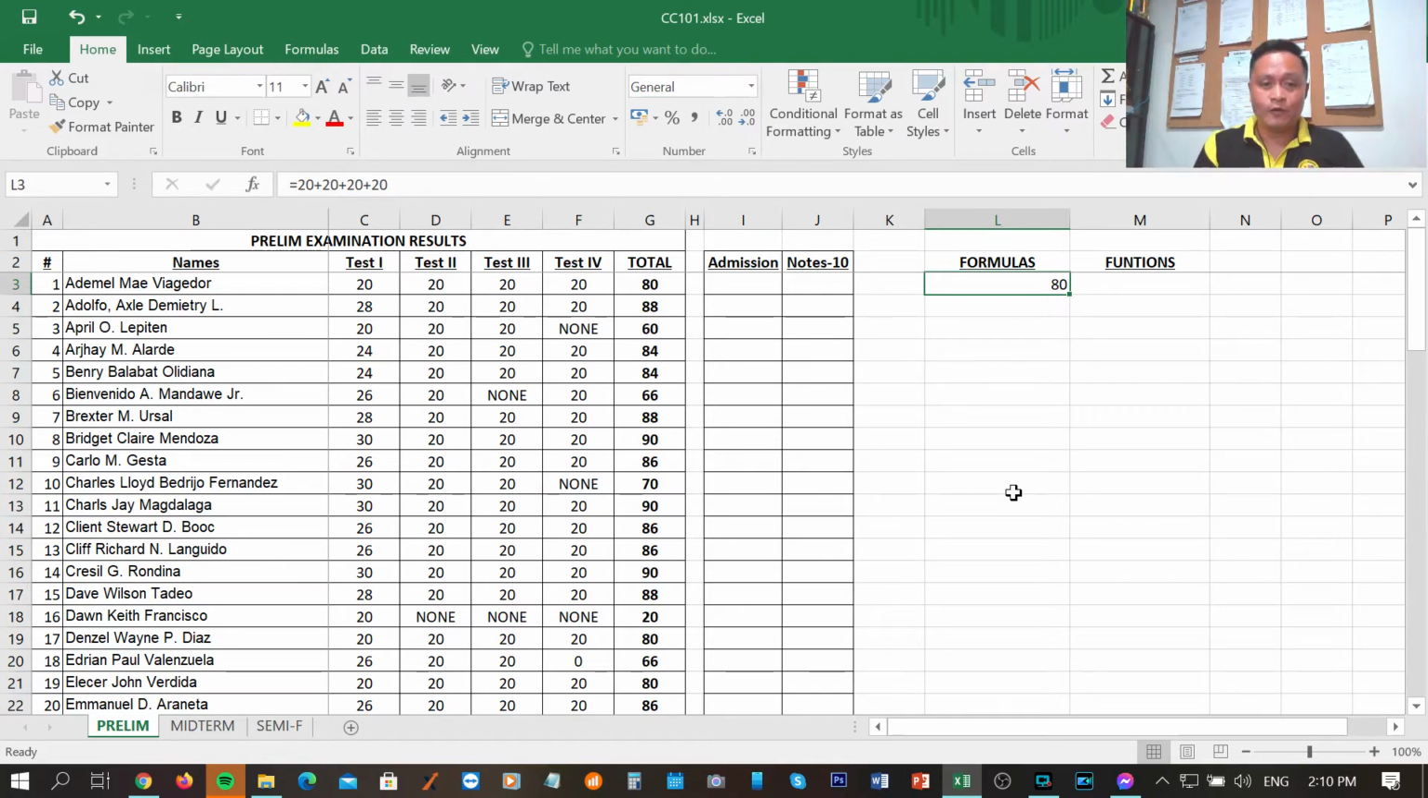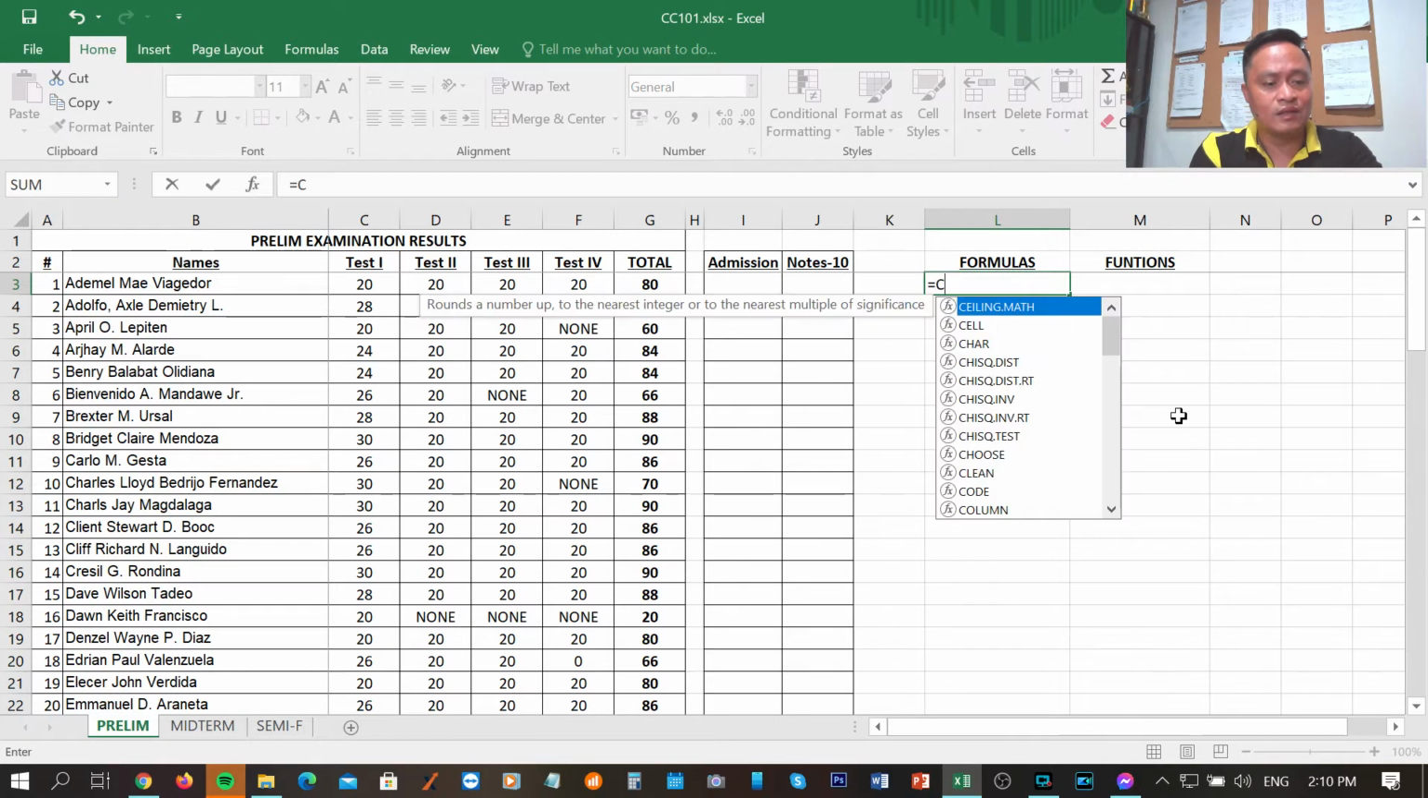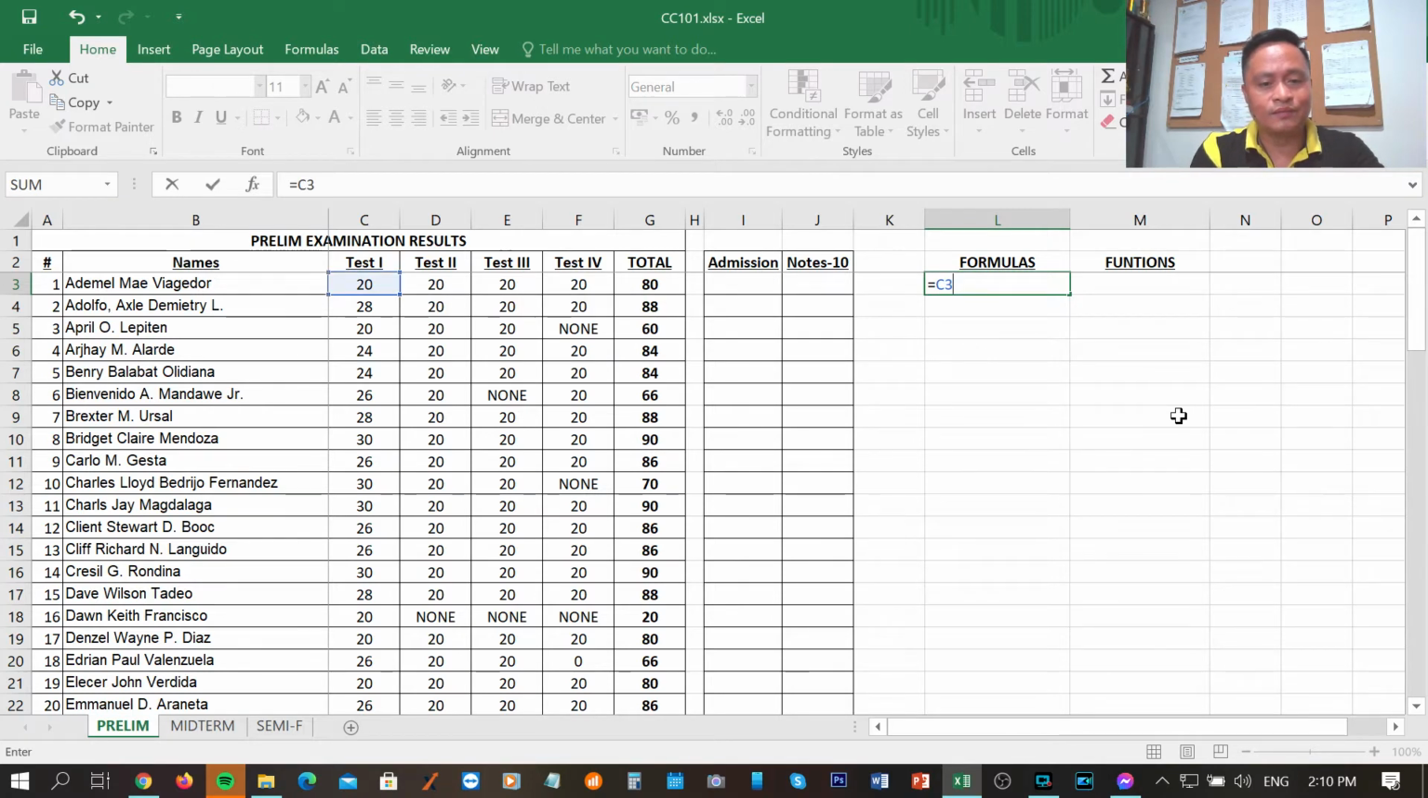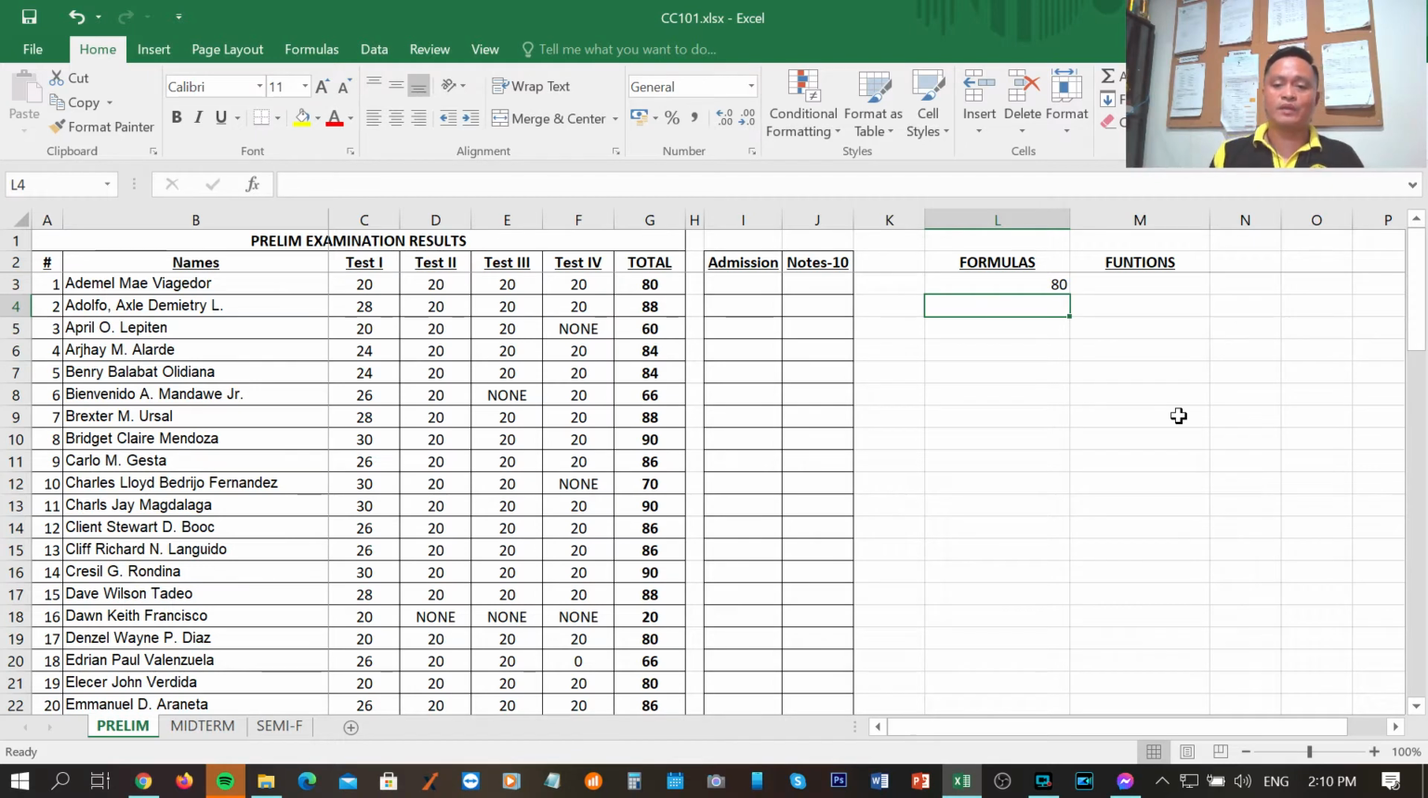So you can use the cell references. Where is the location of the 20s? Test 1, test 2, test 3, and test 4. Instead of saying 20 plus, you can say equal, then the cell reference of test 1, which is C3, plus test 2, D3, plus test 3, E3, plus test 4, F3. And when you press the enter key, you'll come up with 80.